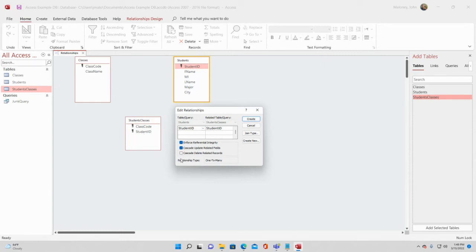Now this one, cascade delete related records, I always tell people do not ever touch. It's dangerous. And you may not believe this, but I promise you, way back in 2002, when John Maloney was a younger professor, and I was teaching Office 2000 at that time.